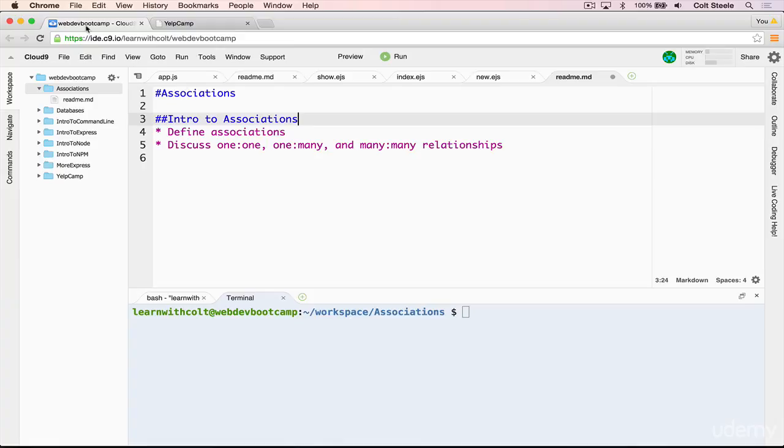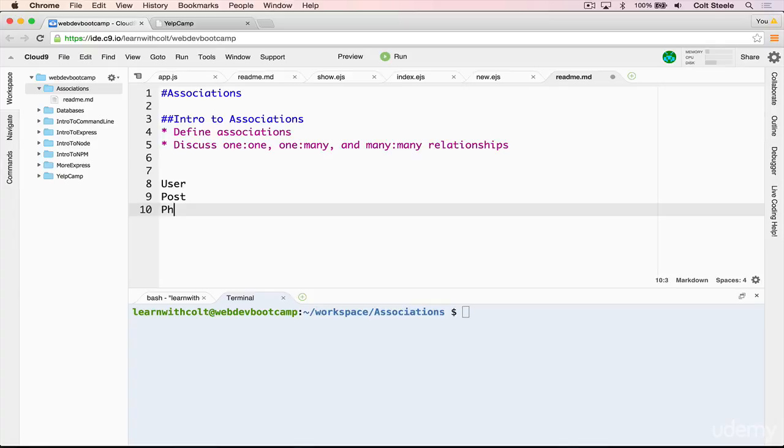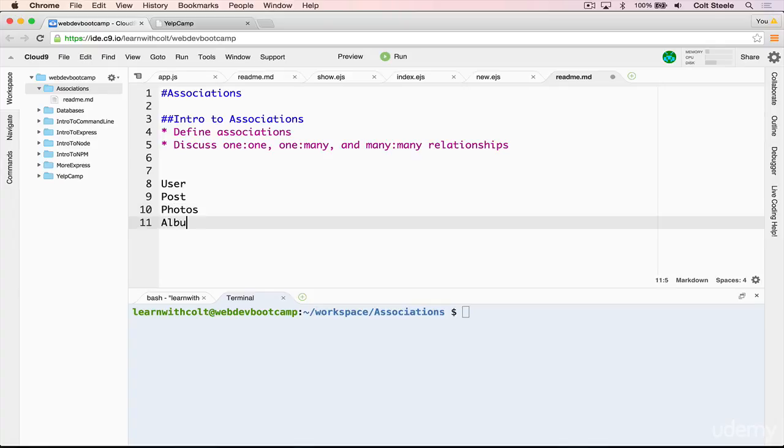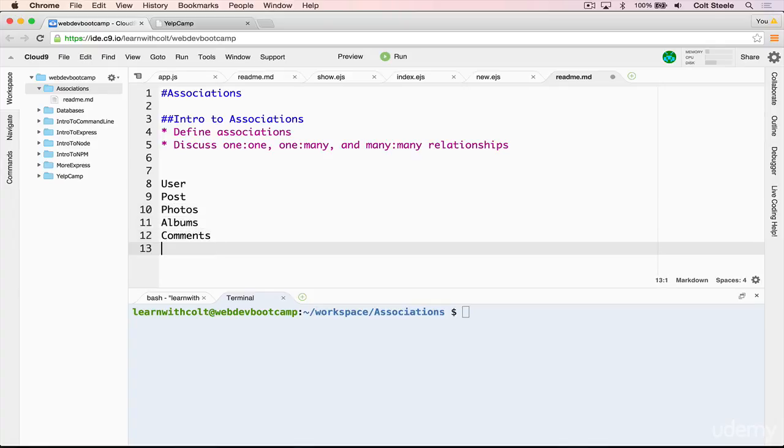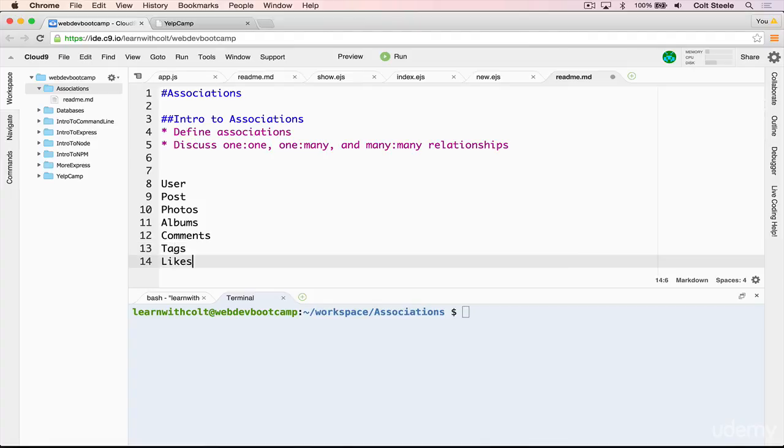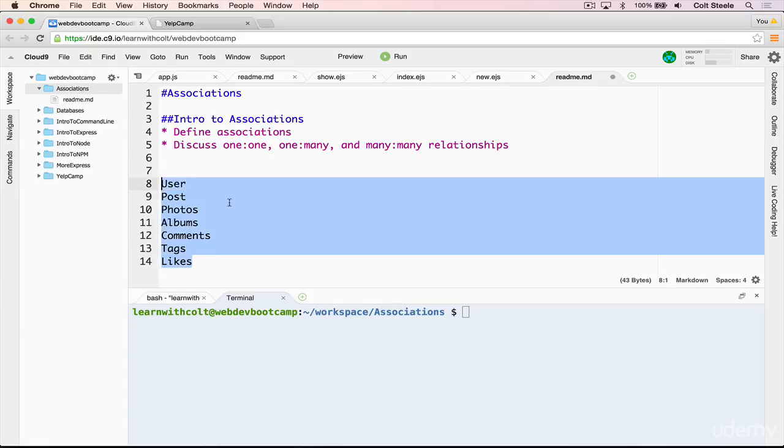Or if we take an example like Facebook, on Facebook you sign up, so there's an entity, a model called user, and then there's another entity called post, and then somewhere there's photos, but there's also albums, and then there's comments, and there's tags and likes. There are way more models that I'm not mentioning, but all of these are interconnected.